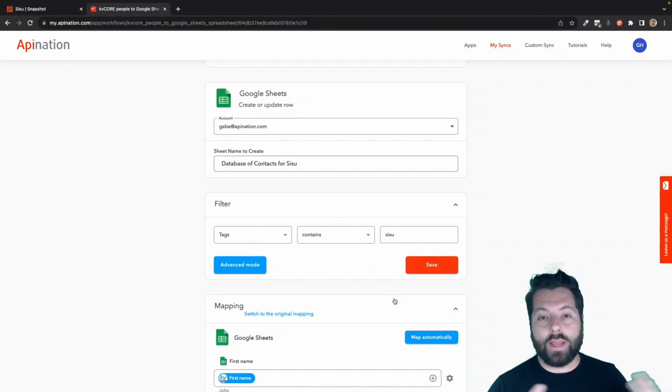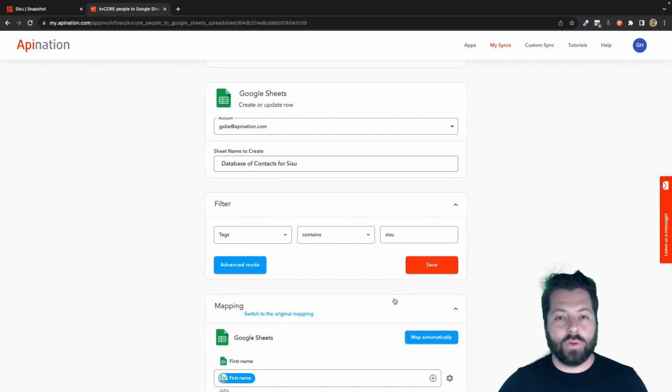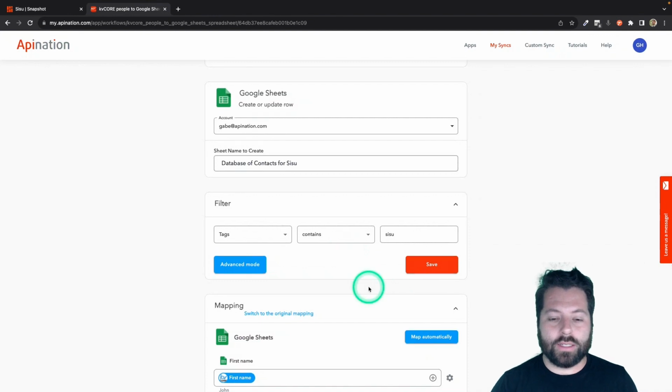So this way, when I'm in my database, when I'm in KV Core, if I tag it Sisu, it's going to send it to this Google Sheet. This Google Sheet is going to eventually send it to Sisu. We're going to set that up in the next step.